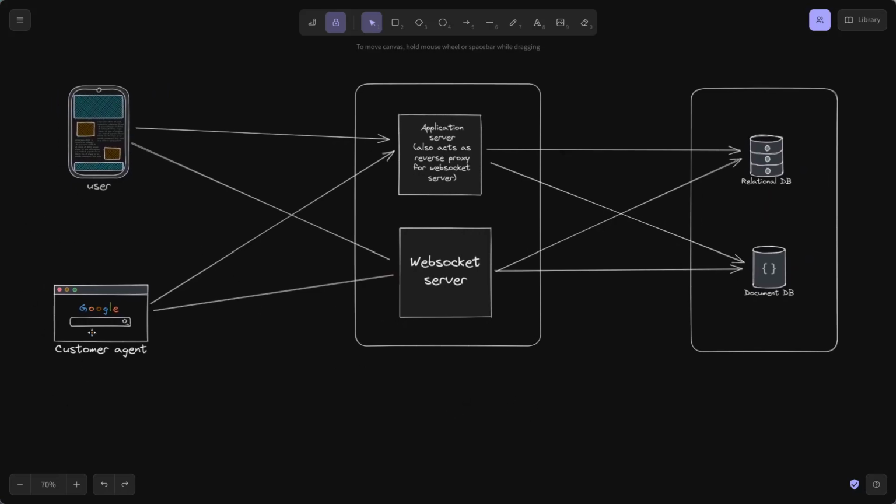We have a user, we have a customer agent. They are connected to two servers basically. I separated these two servers because they can be scaled independently this way, as the WebSocket server is a stateful server, while the application server is a stateless server. By separating the functionalities into two different servers, they can be scaled out very easily. Although currently I have not done the scaling part here.